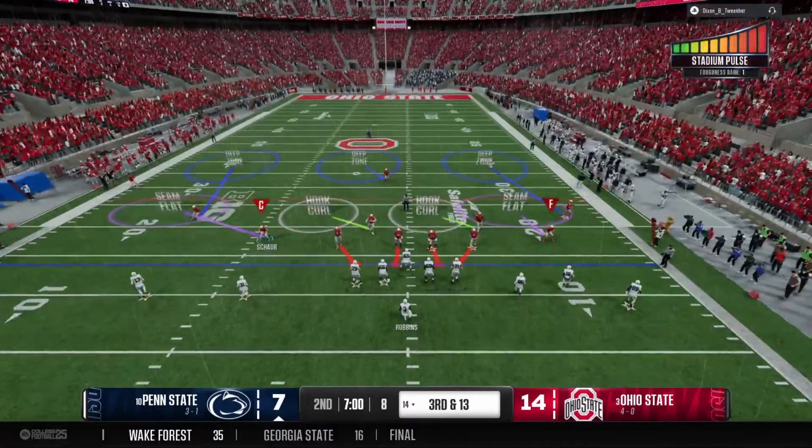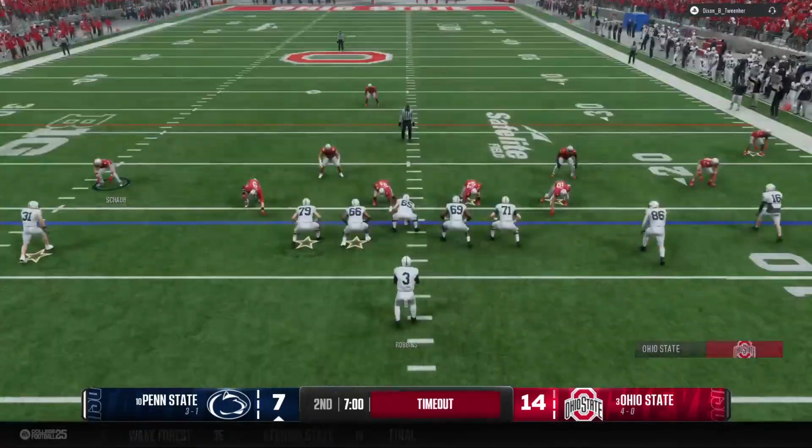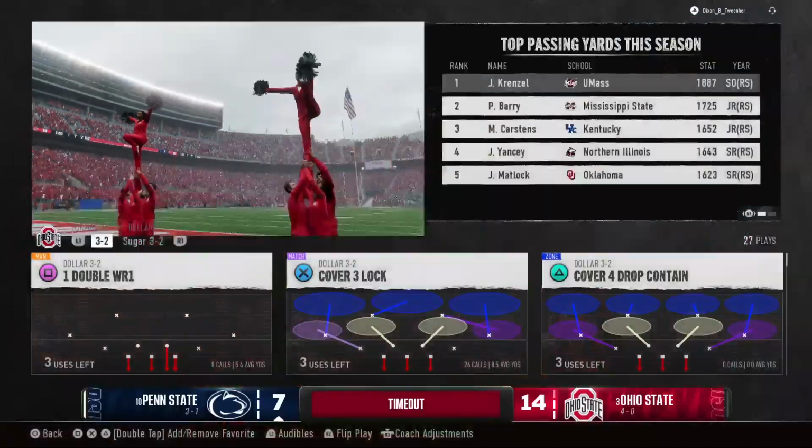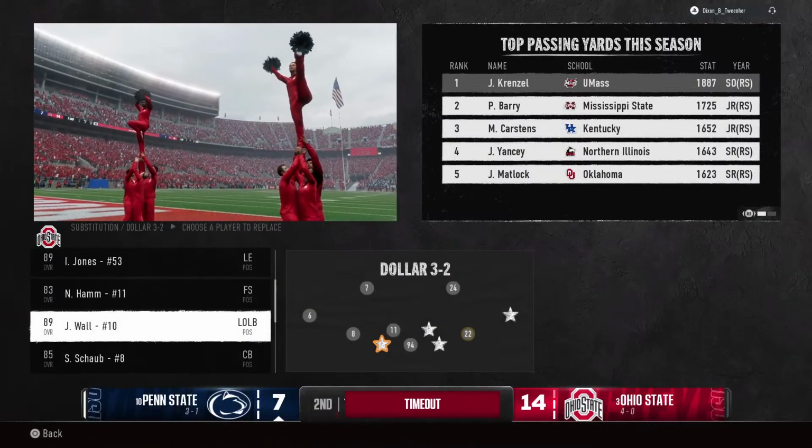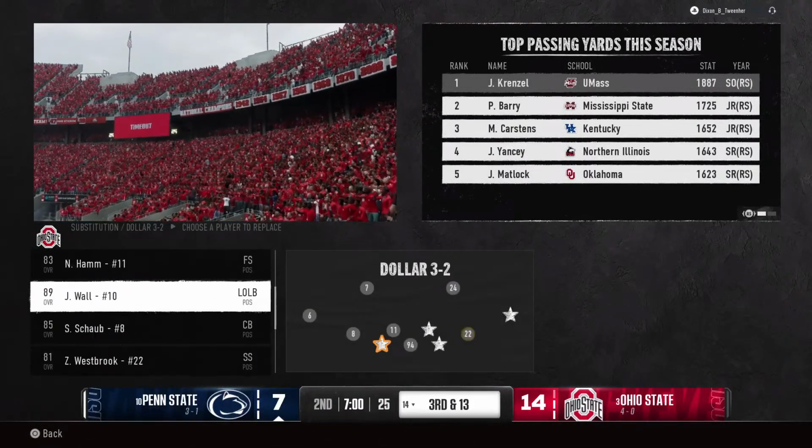A big play here after the break. Offense trying to convert here on third down. Timeout called by the defense. They'll go to the sideline and try to adjust. That's their first timeout.